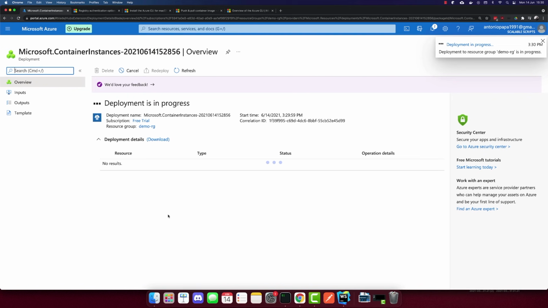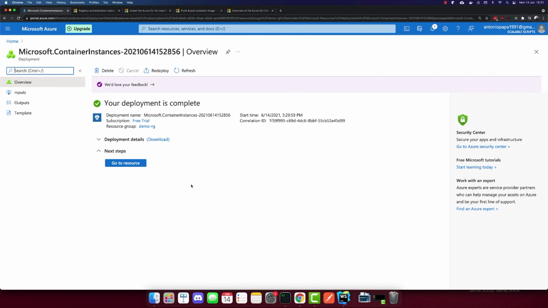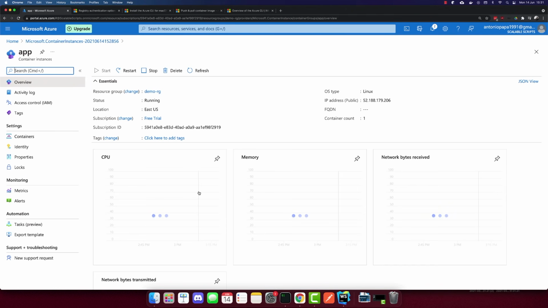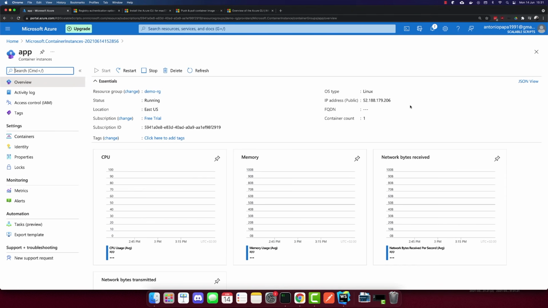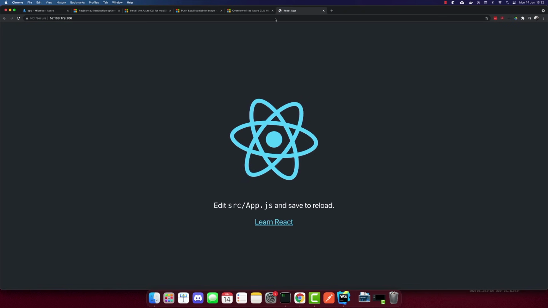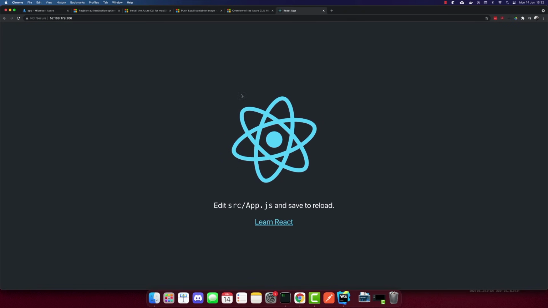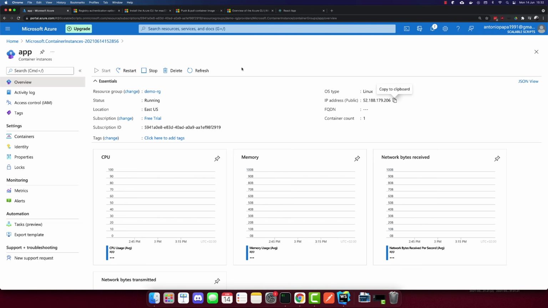So deployment is in progress. The deployment is complete. So let's go to the resource, and we have a public IP address here. So we can copy this IP address, and if we go to that IP address, we can see our app deployed. So this is how we deploy a Docker container to Azure container instance.